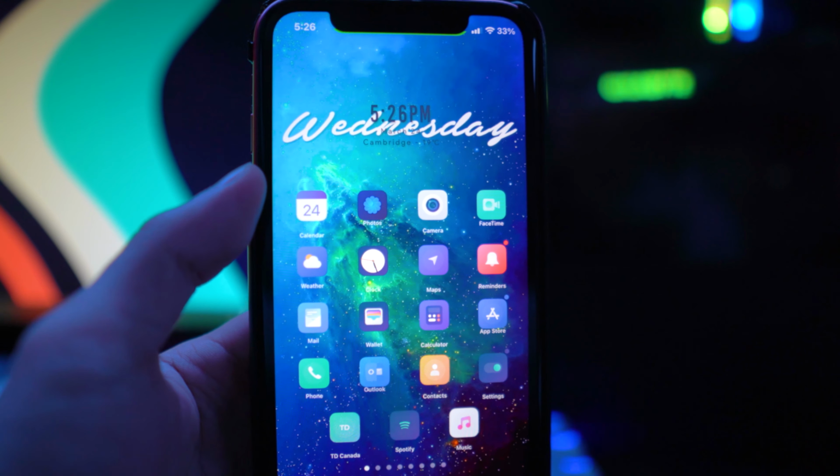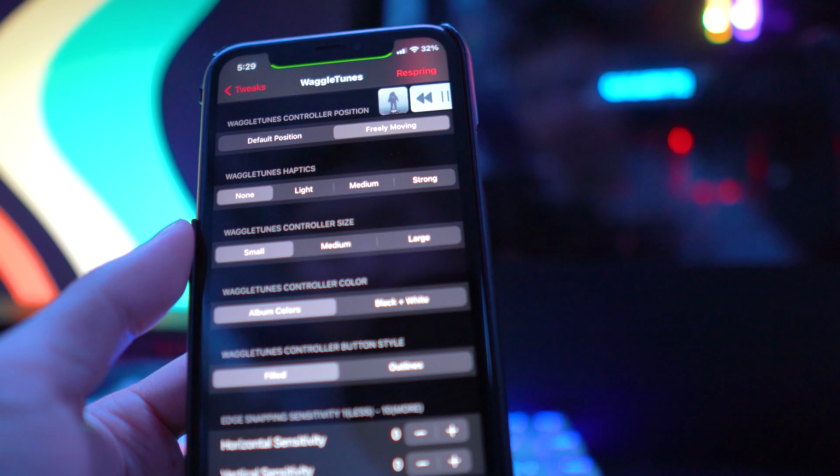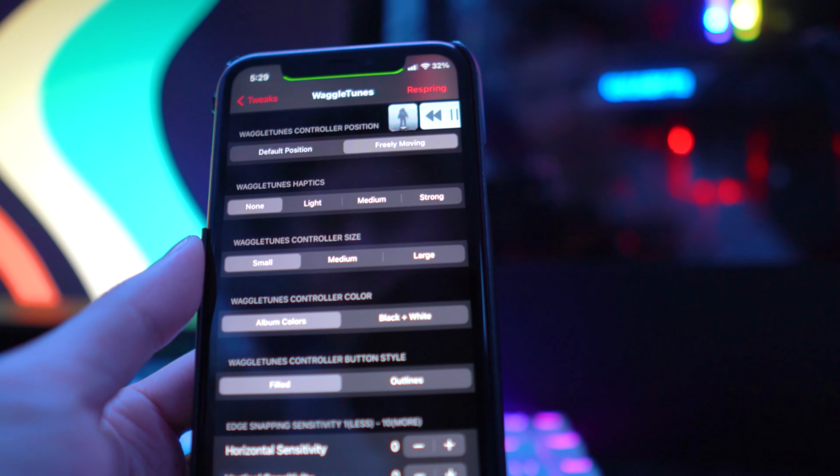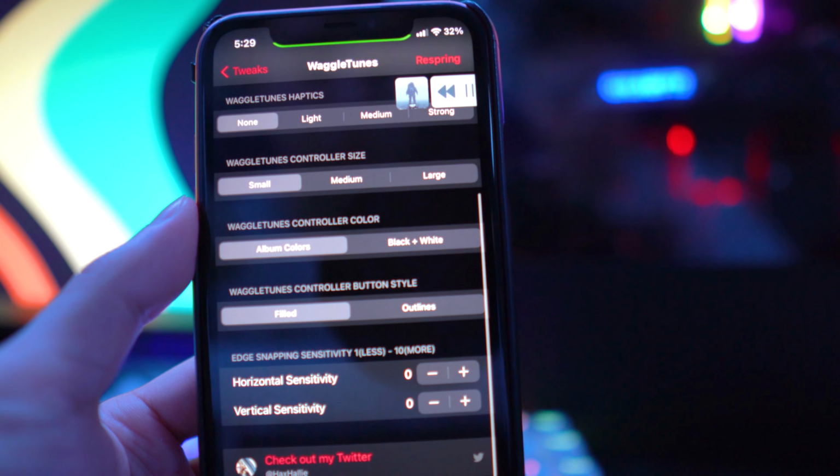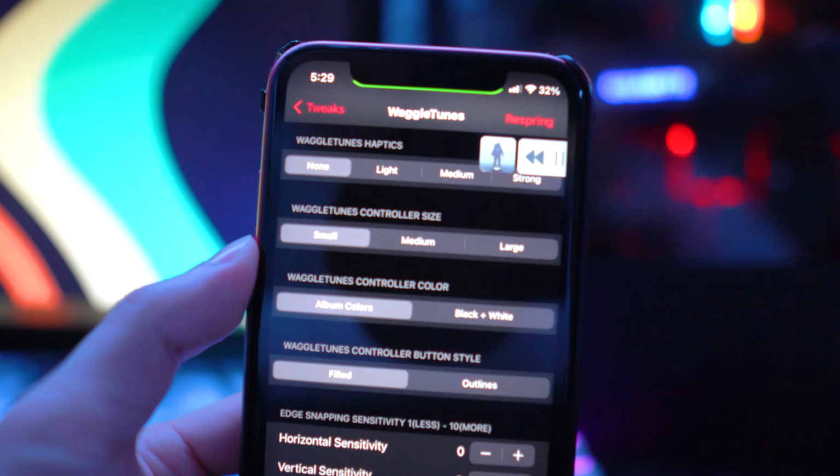And there's a lot of customizations with this, so you guys can enable it on your lock screen, hide in screenshots. You guys can have the default position, but I have it freely moving so I can drag it around the screen. You can have the haptic feedback when you touch on it, and controller size, so if you want to increase the size of it, you have the option to do that. And we have the Waggle's controller button style, so I have it filled, and you guys can change the horizontal and vertical sensitivity. And obviously, once you change any settings, make sure you guys tap on Respring. So this one's called WaggleTune.